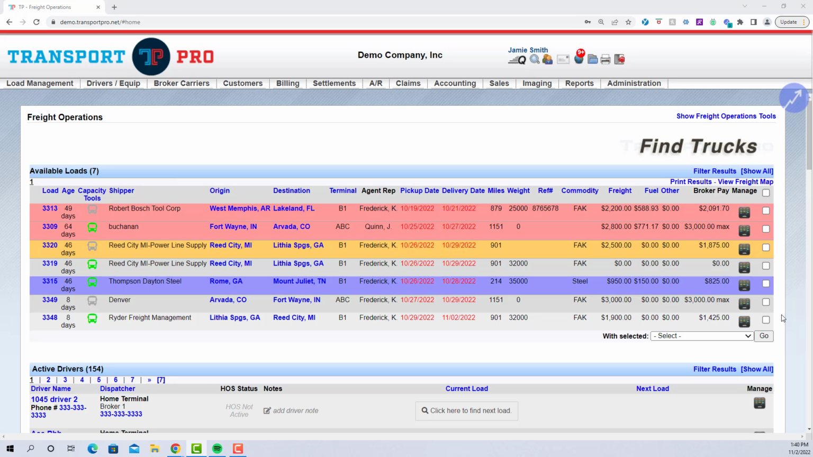All driver and equipment profiles are found under the Drivers and Equipment tab in Transport Pro. You can think of this as the Safety tab. Here, you'll see how to add and search for drivers, tractors, and trailers. Let's start by taking a look at the driver information screen.